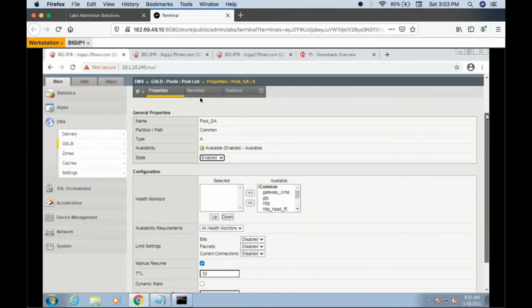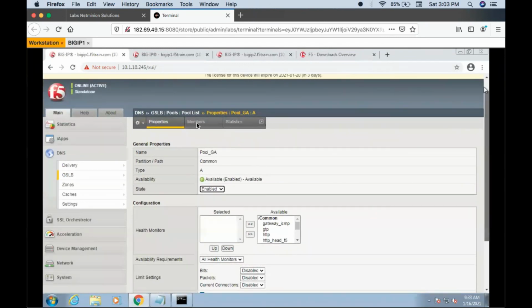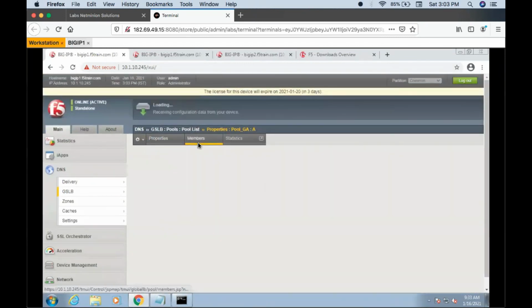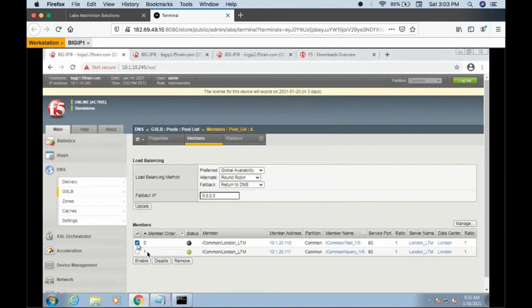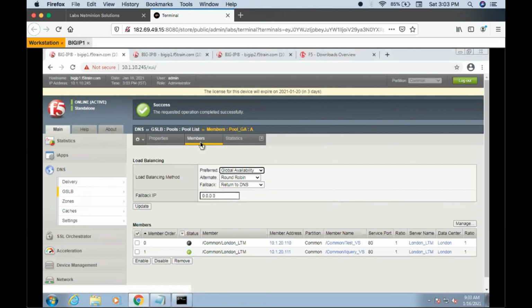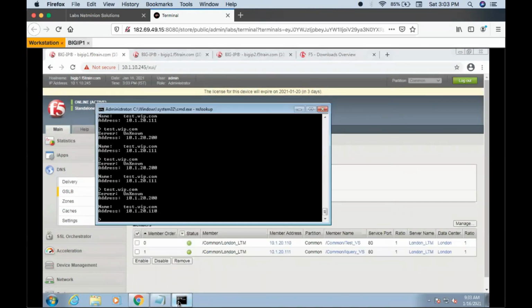So what you have to do, go to member. It's very simple. Still we are getting this, though it's up, it's not taking 110. So go here and just enable it. What IP are we expecting now? 1110. 1110, see? So it depends on your requirement.